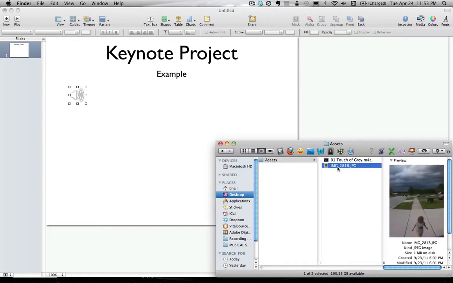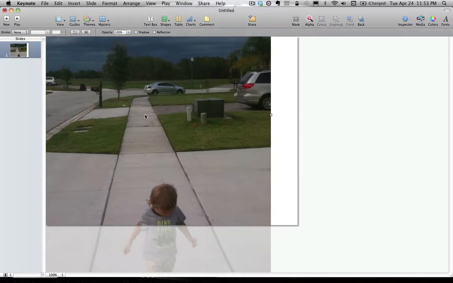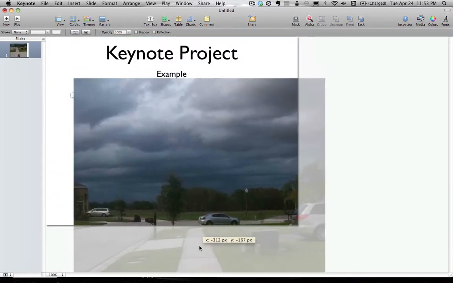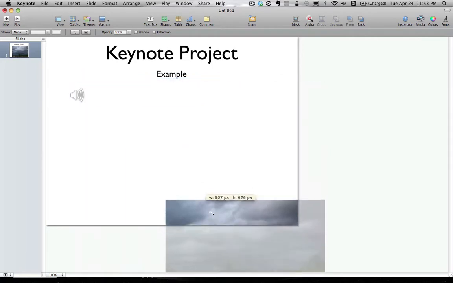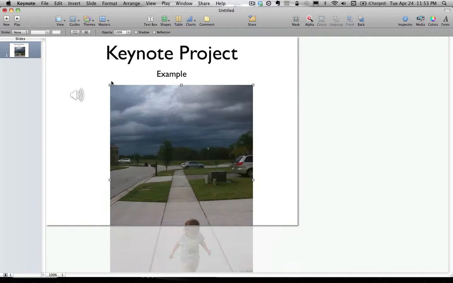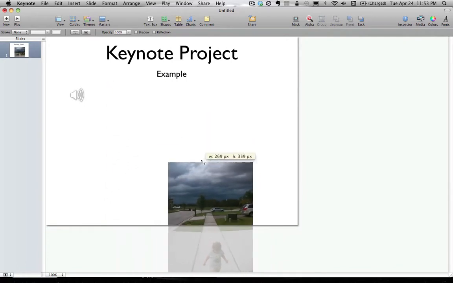Then I've got this picture. Now when I drag this in, it's going to be extremely large. That's not going to be a problem. We can click on it, and in the top left and right corner we've got these boxes. We can click and drag down, and we can resize it to really any size that we want.